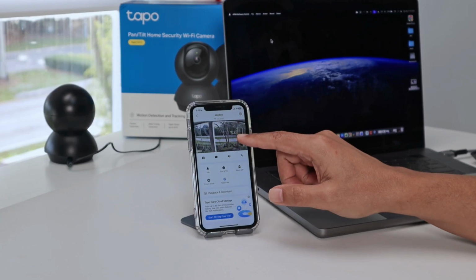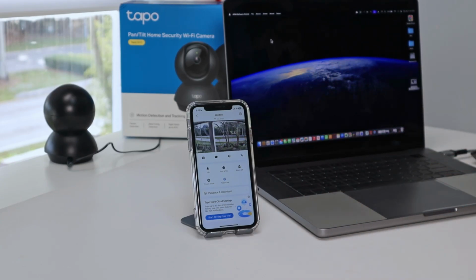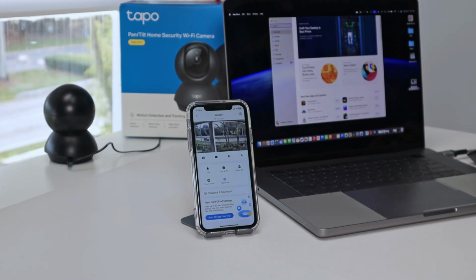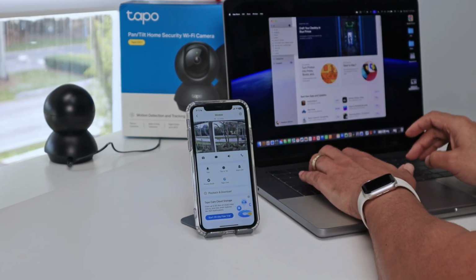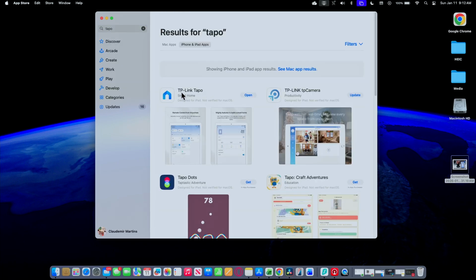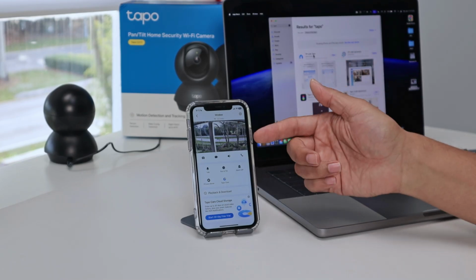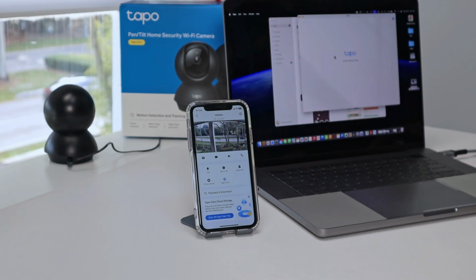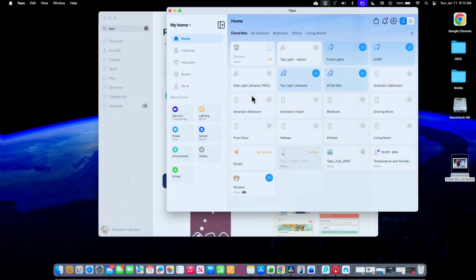So here I have the Tapo app. I can come here to my MacBook and go to the App Store and look for the Tapo app as well. So I just look for Tapo. And here I just installed this TP-Link Tapo, okay? And then you can log in with your account, the same account that you use on your cell phone. So as long as you have the Tapo app here, you can just open it up and log in with your account. And there you go, right?